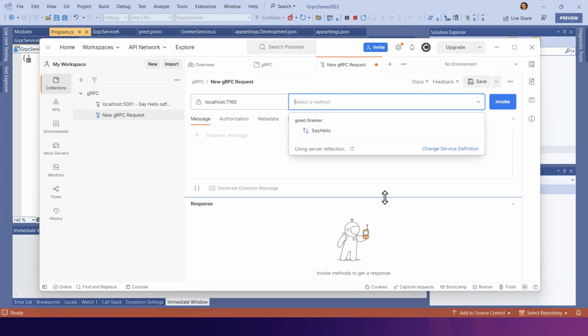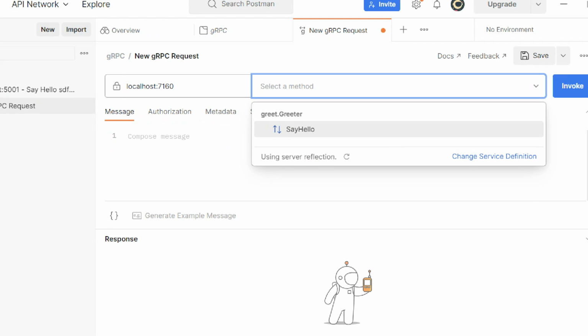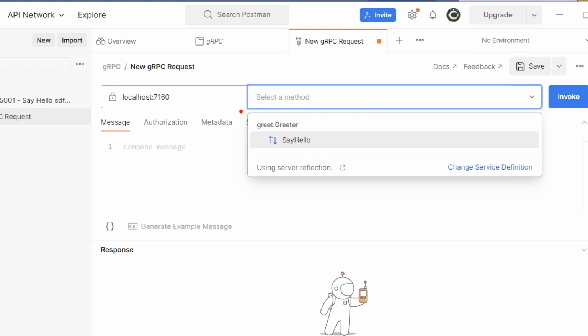And when we click that, Postman client goes off to the server. It downloads the available information about potential services. So we've got one service here and then one method. And we can now start using this to invoke our gRPC service from our client.